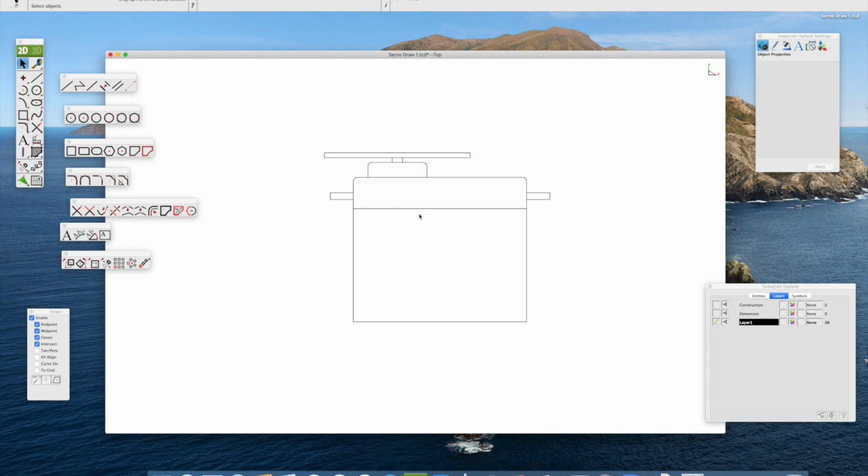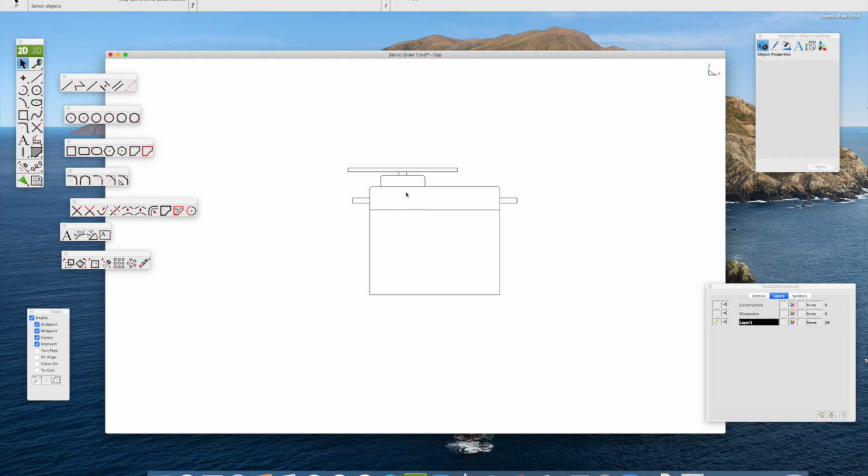So this is the end of part one. In the next part, we'll do the top inside view.